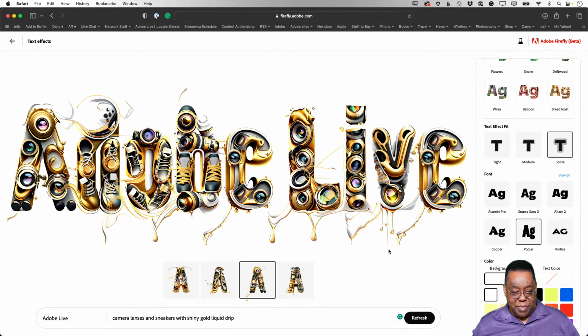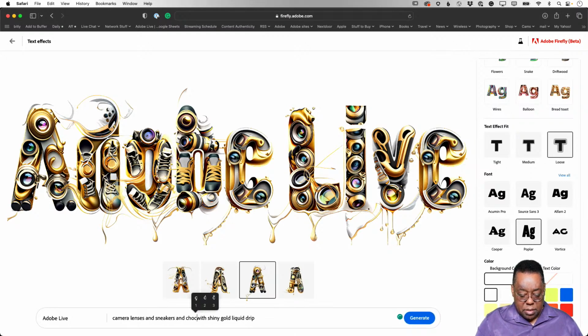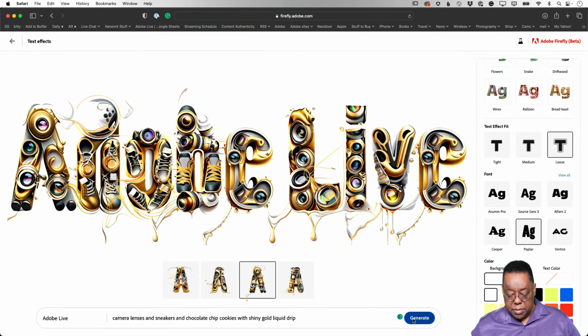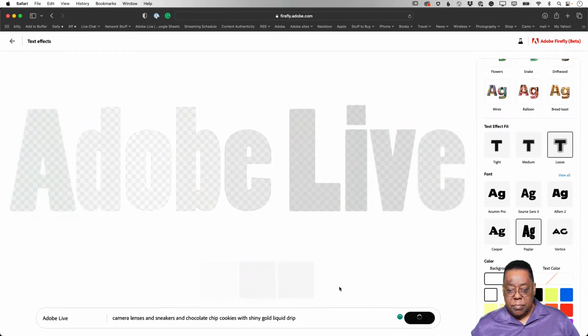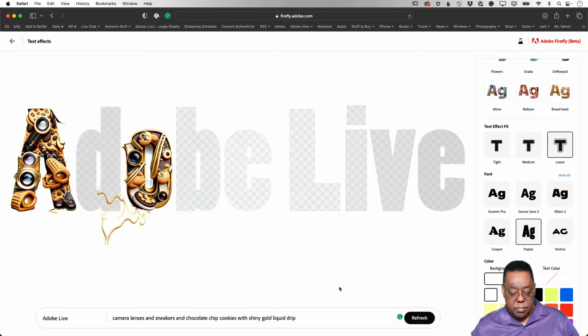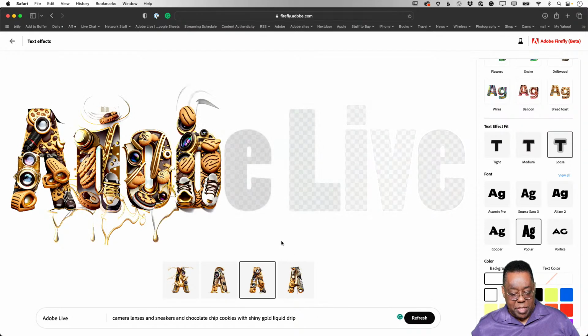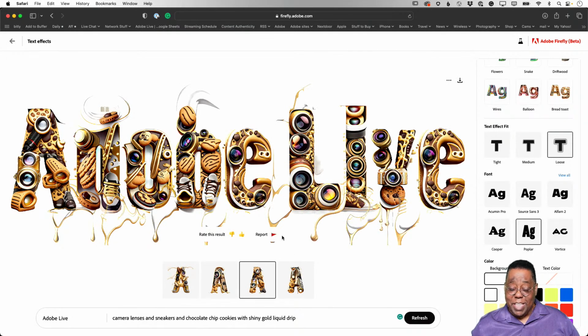Someone said, I think you need to be very specific about the type of cookie, like chocolate chip. Maybe. Well, let's say with sneakers and chocolate chip cookies. See if you're right. All right, generate. There you go. Chocolate chip cookies was very specific, and that's what I got. So now I got camera lenses, sneakers, and chocolate chip cookies with dripping gold on my Adobe Live.